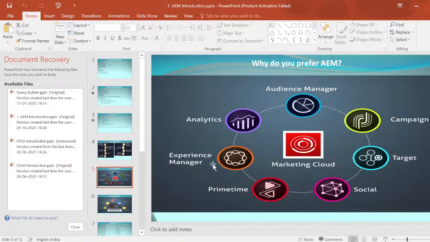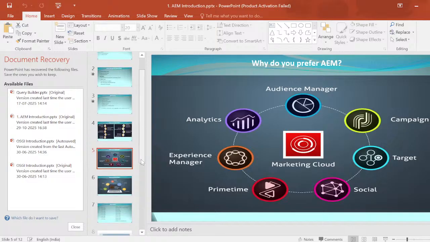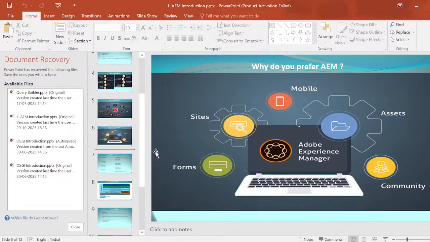And now we are going with the Experience Manager. If you learn this one, you can easily integrate with other tools also. Our content can also easily be pushed to other tools as well. So this is the thing actually. Sites, assets, these are what we are currently using. Mobile forms also we are using. Commenting and mobile, these we are not using right now.